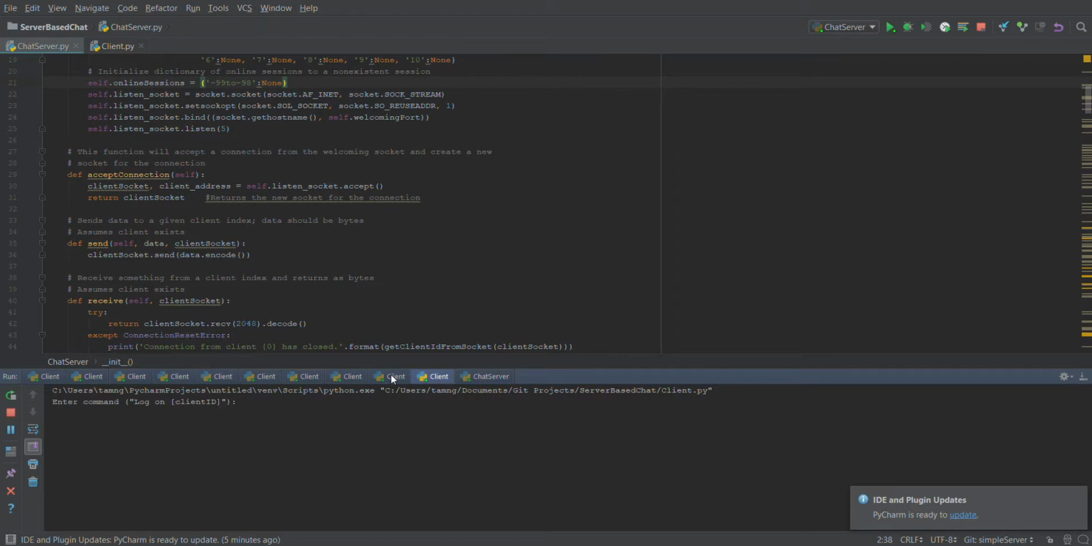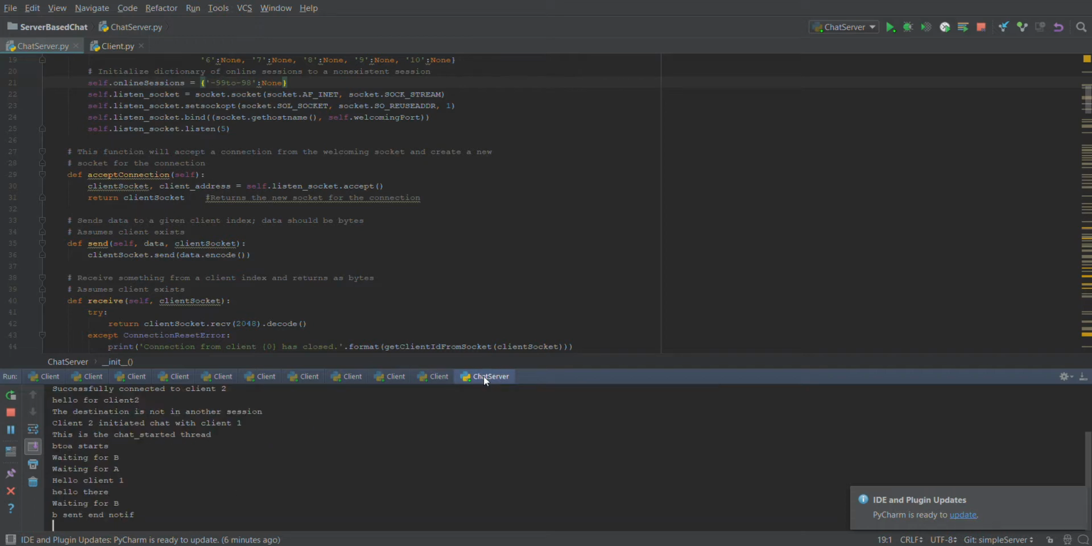Next scenario is very similar. So I'm going to log on as client 1, log on as client 2. I'm going to initiate chat with client 1. However, this time, the other party will end the chat. So client 1 here will end the chat. See that the chat has ended for both parties.